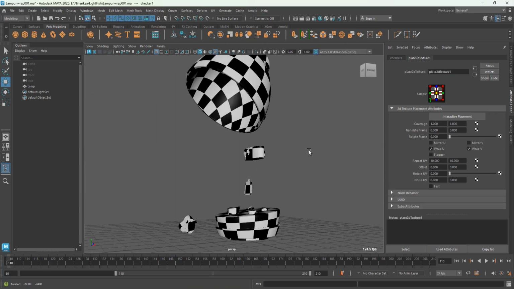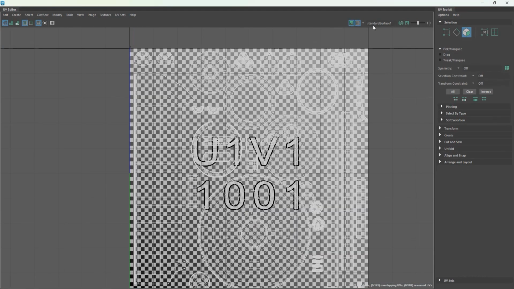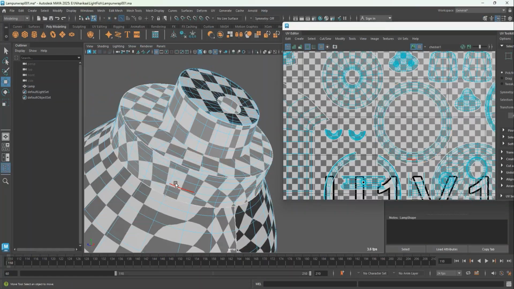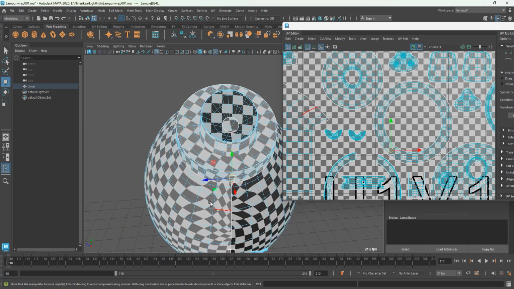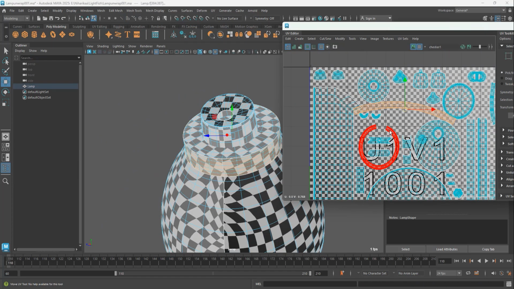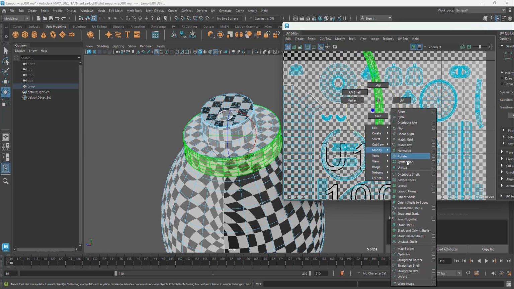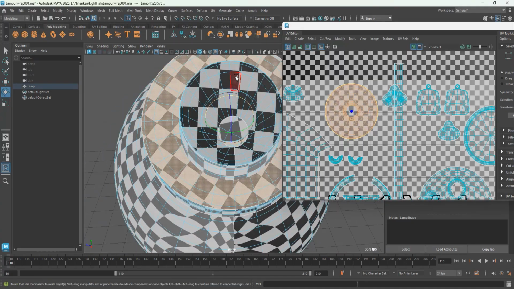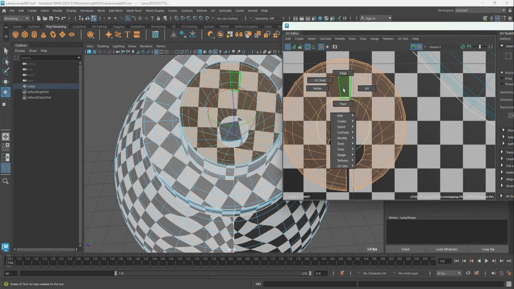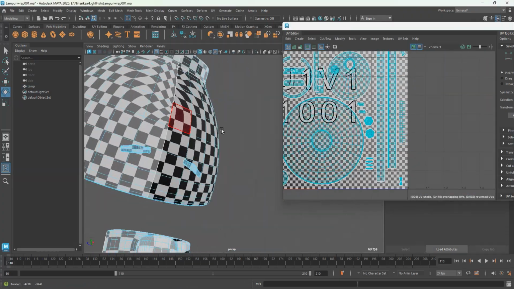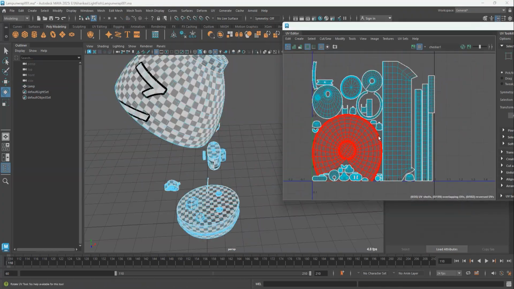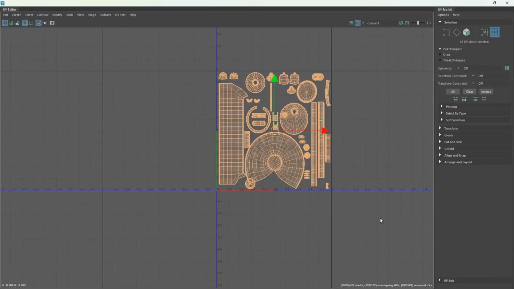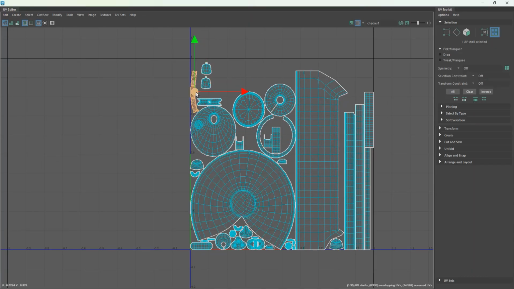So here it's a little messy, so you can solve your mistakes by again unfolding your UVs. So I can see from here. Like this, and now arrange it properly.